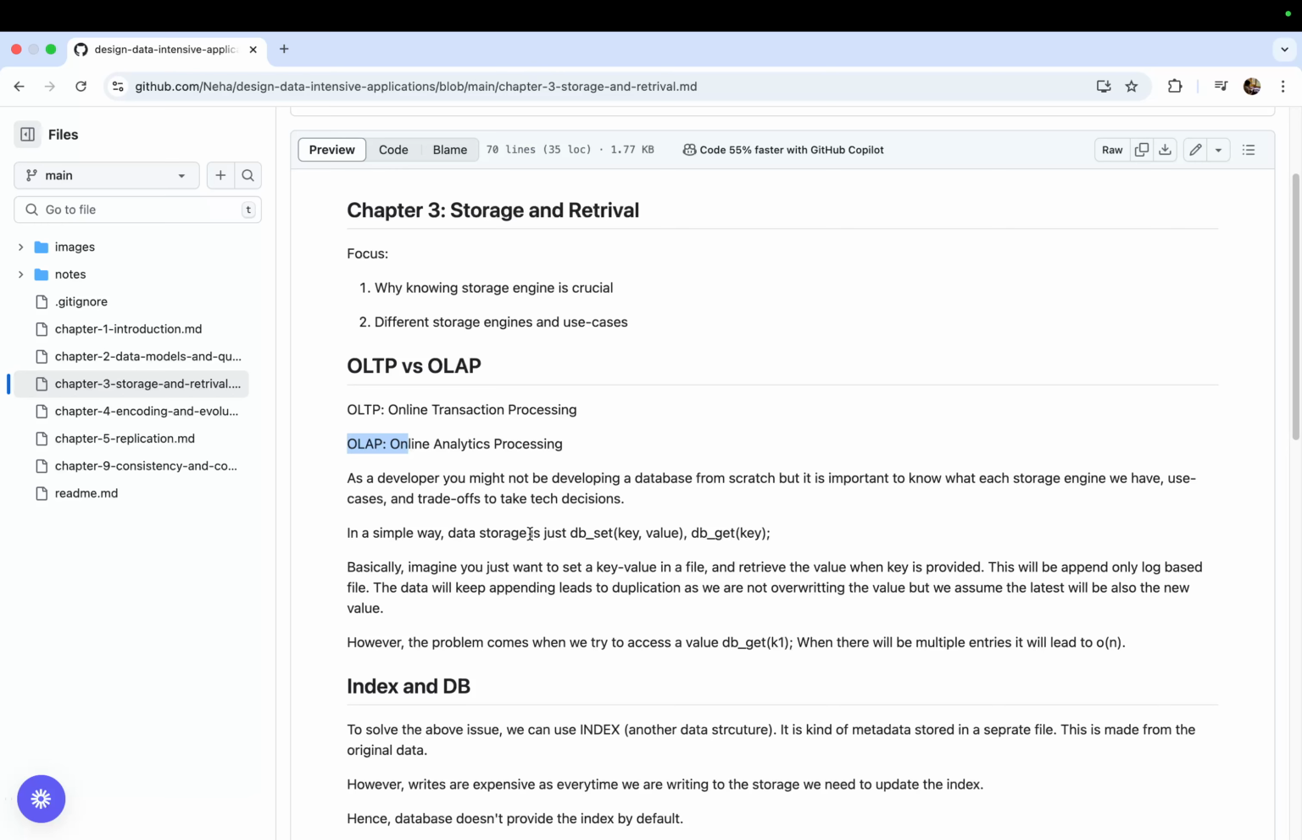You will have two functions. One will save a value, taking a key and a value, and another function will get that value by providing that key. So you will have a file. In that file, whenever you run db set with a key and value, that value will go there with the key, and when you do get with the key, you will get the value. This is the simplest way you can think about a storage system or a database.